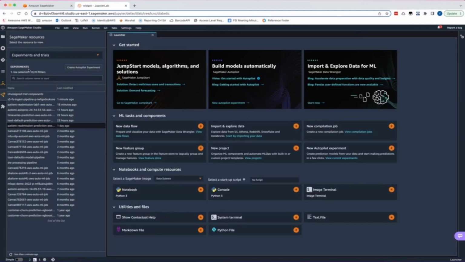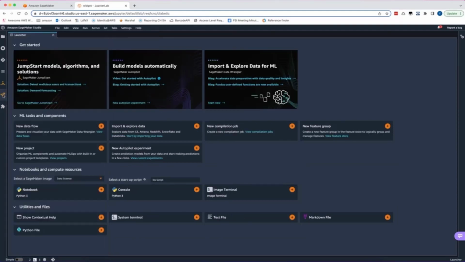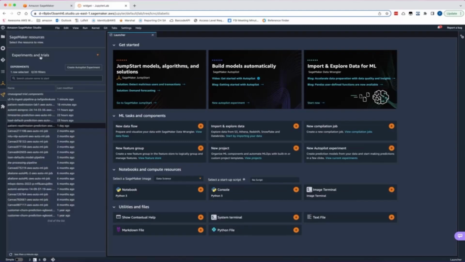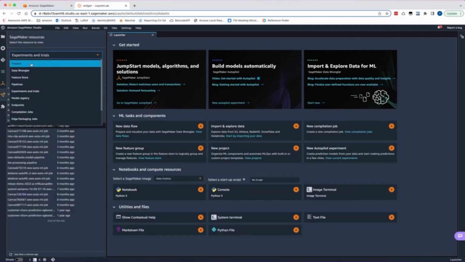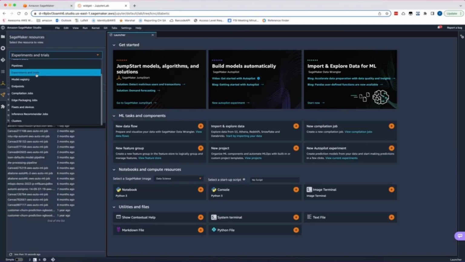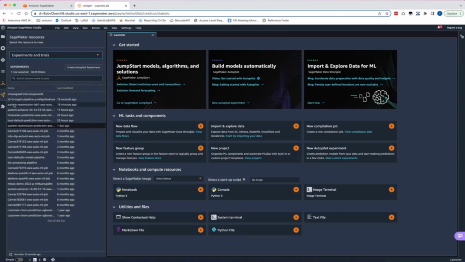Now our Autopilot experiment is done, and you can browse all experiments and trials and also Autopilot experiments in the SageMaker resources pane. You go to this pane by clicking on this icon, and you can select the different widgets. You can access projects, for example, for Data Wrangler, feature store, pipelines, and so on. And to access SageMaker Autopilot experiments, you have to go to experiments and trials, and the SageMaker experiment will be one of those jobs in this list.